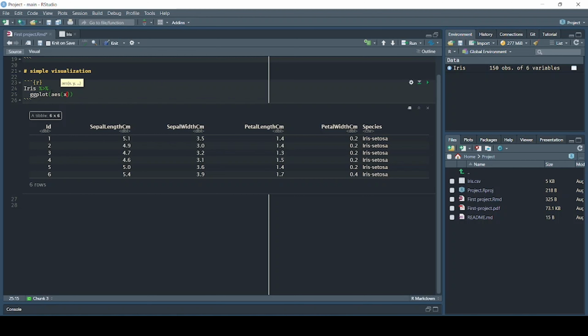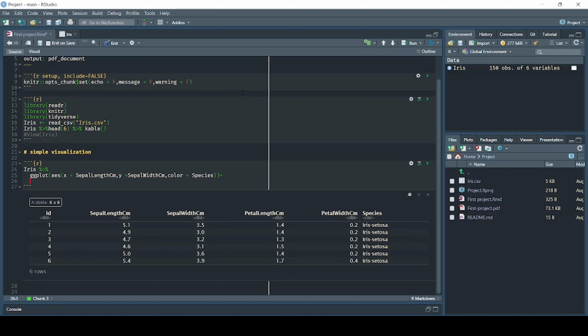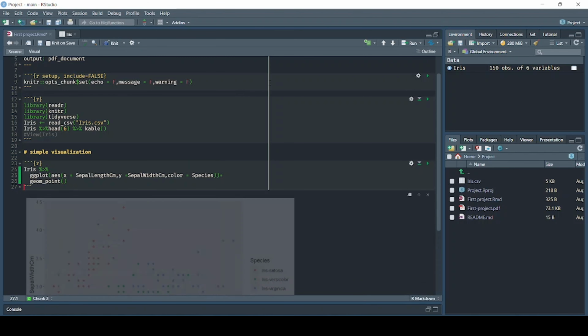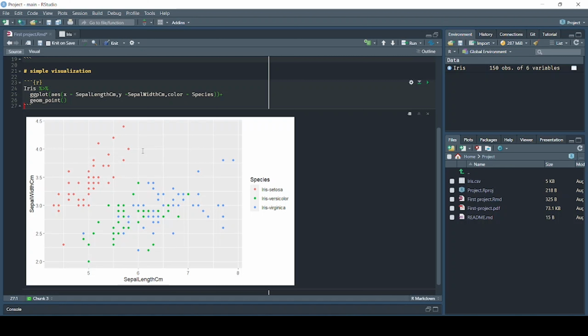We can create an aesthetic where x equals, we can give it this name, which is the sepal length. The y would be equal to this, and the color would be equal to this, the species. Then we would be creating a point geometry. So geom_point, and that's done. So we want to go beyond this. We have now the graph. So we'll save this again.